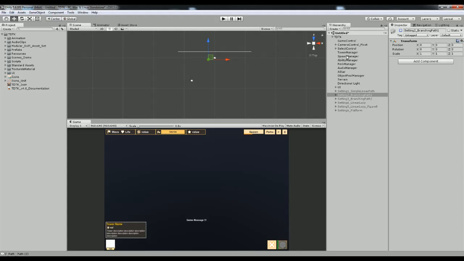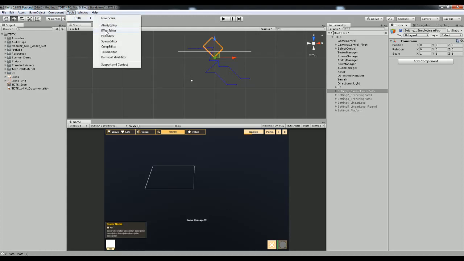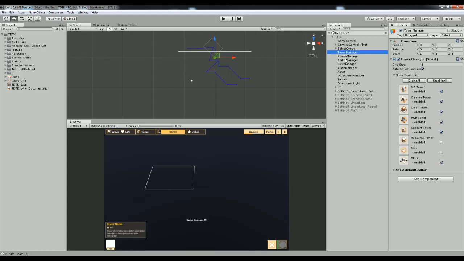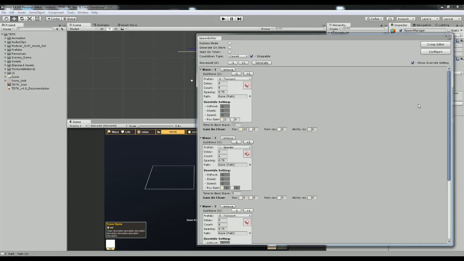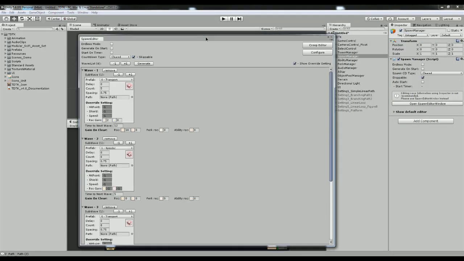So that concludes how you set up a basic working level. And next we move on to things that involve all this editor here, because obviously there's a limit to what this can do. For instance, the spawn information is just too much to be configured in Inspector. So we have this spawn editor.